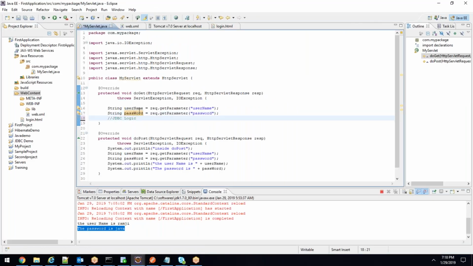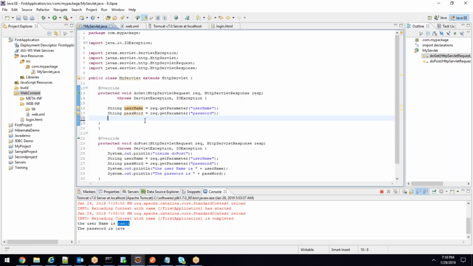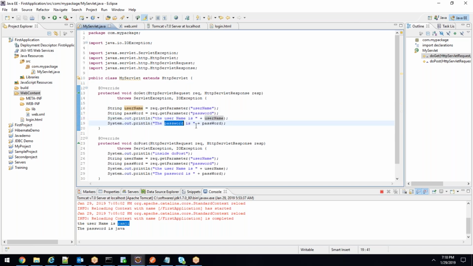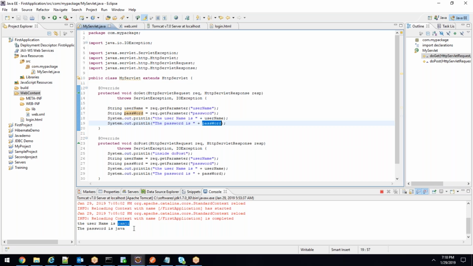Now you capture the data, and the username variable contains the value of that username, that is Ramji. That's what you're printing. So when you print, the username is username and the password is password, correct? So it is printing username is Ramji and password is Java. Any questions here? No, Ram.